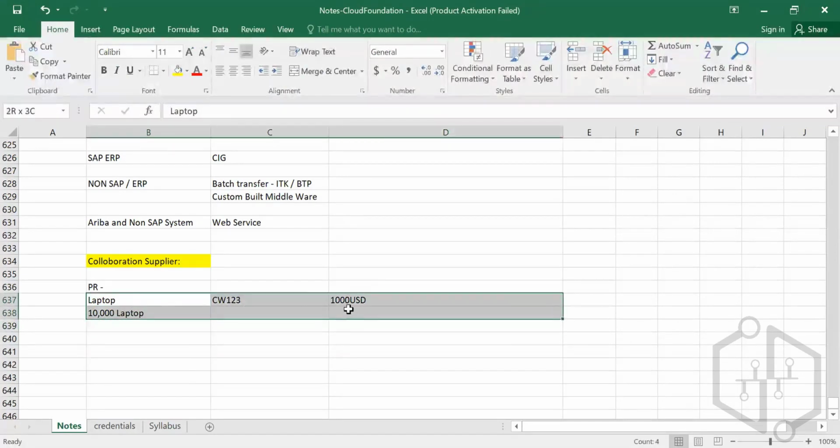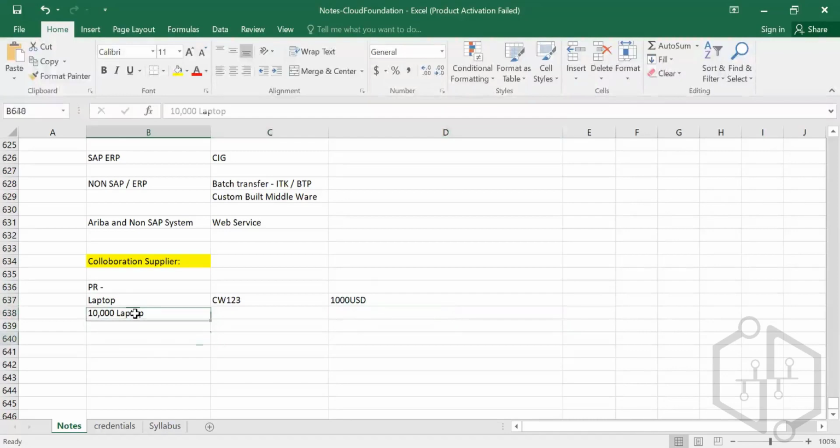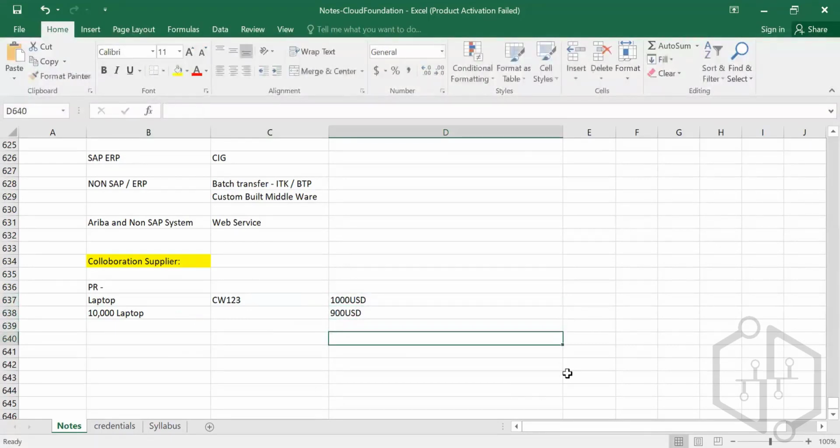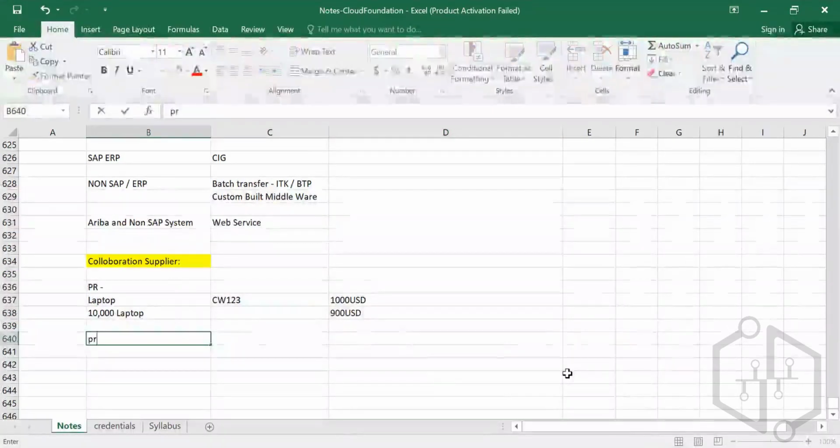In this case, you can connect with the supplier and find out, hey, I want to purchase 10,000 laptops, so I expect some additional discount for this particular order. Then the supplier can give you a different proposal: yes, if you are buying 10,000 laptops, I can give you a price of $900. In this case, what will happen? The PR, he will create.